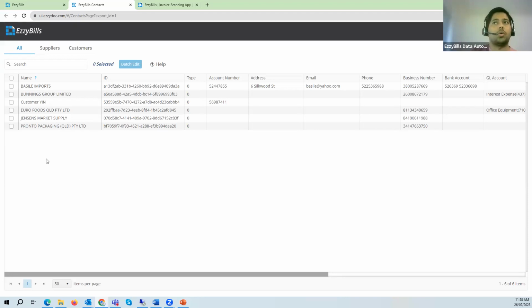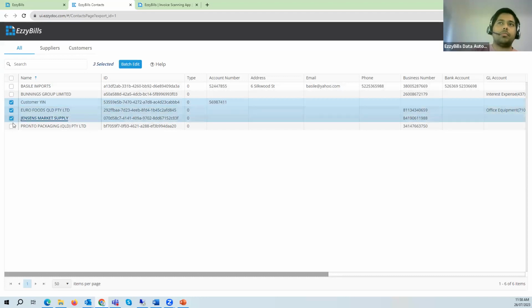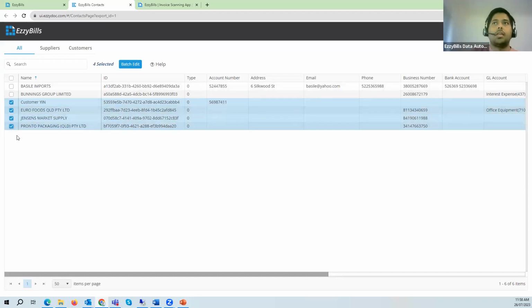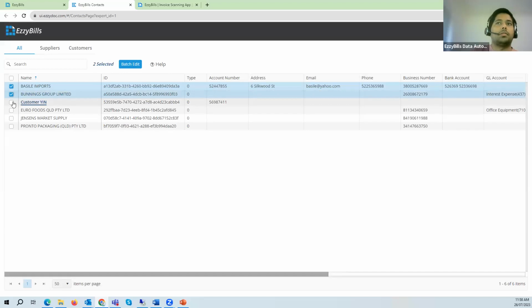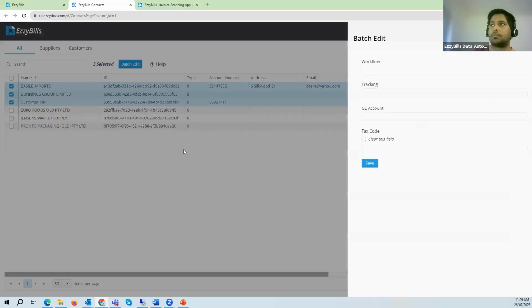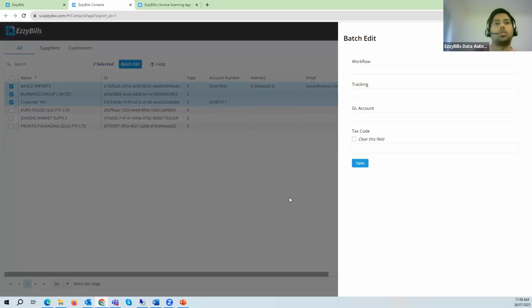All you need to do is select on the left hand side. If you see, there is a tick box. If you select multiple suppliers or contacts, you can see the batch edit button automatically pops up. So if I'm not selecting multiple, I cannot click on batch edit. But as soon as I select multiple suppliers, I can do batch edit. It also shows me 3 selected. Then if I click on batch edit, there you go. So that's how you will do batch edit.